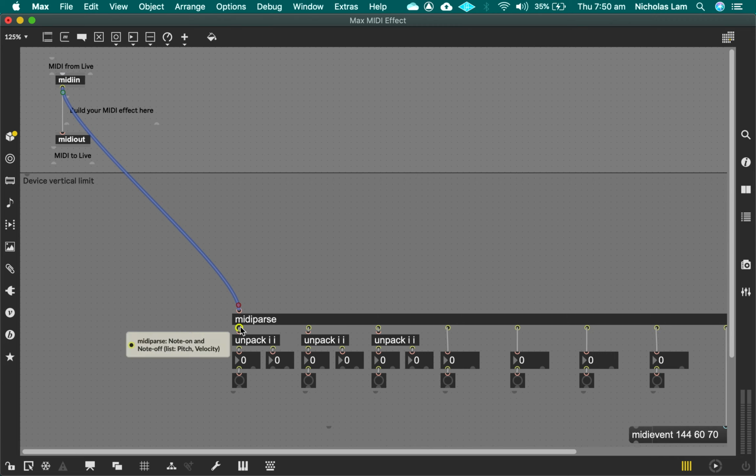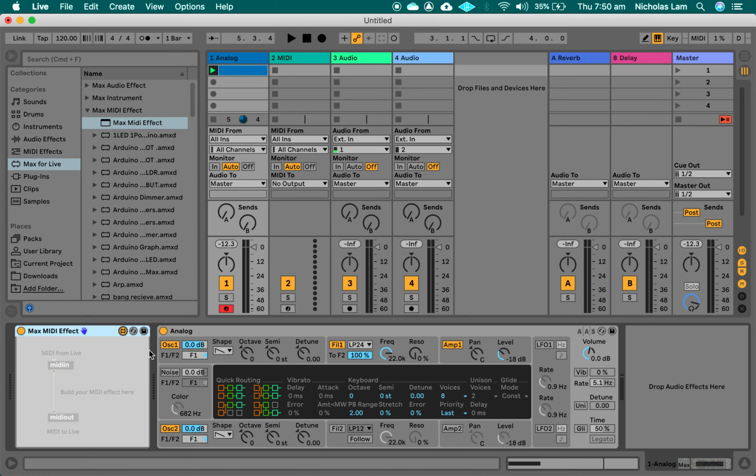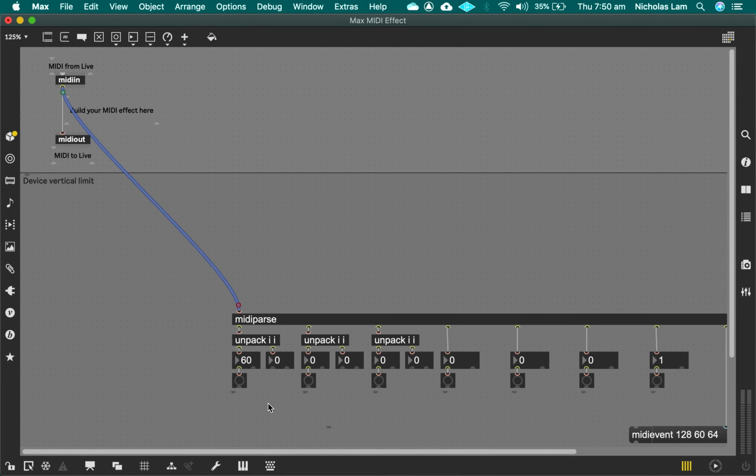So if we hover over this outlet, you can see it says note on and off messages as a list. So pressing play, you can see we've got MIDI note 60 and the velocity going from 100 to 0. And when the velocity is at 0, it effectively turns the note off. So 60 is at 100 and then a 60 is at 0.